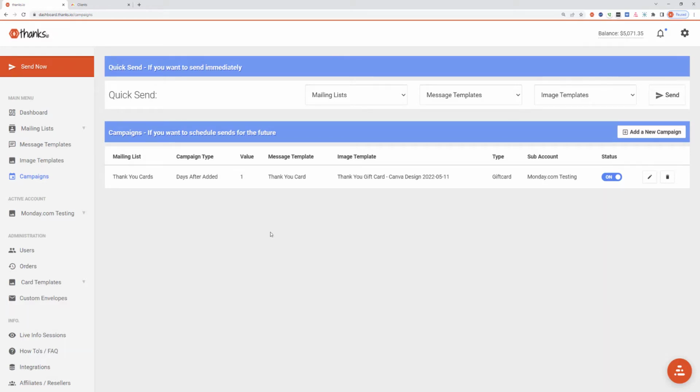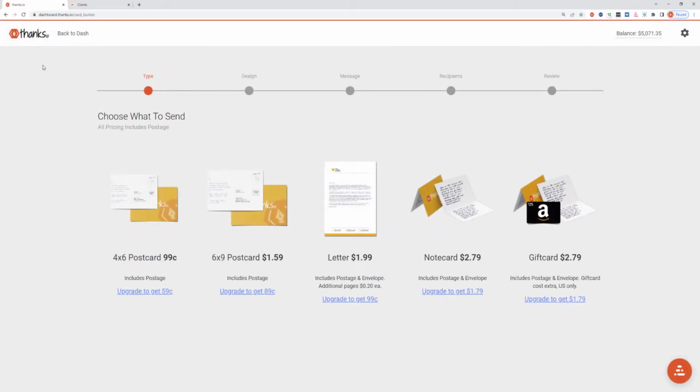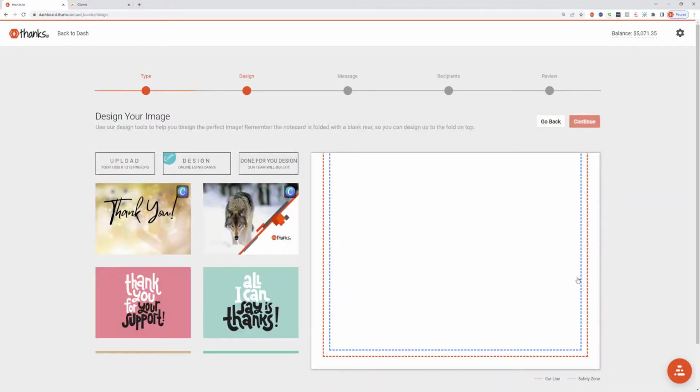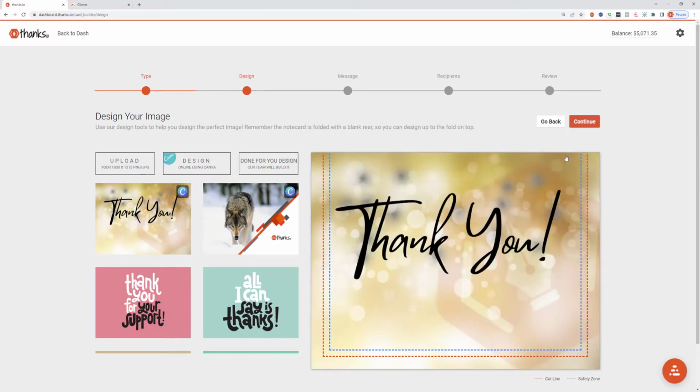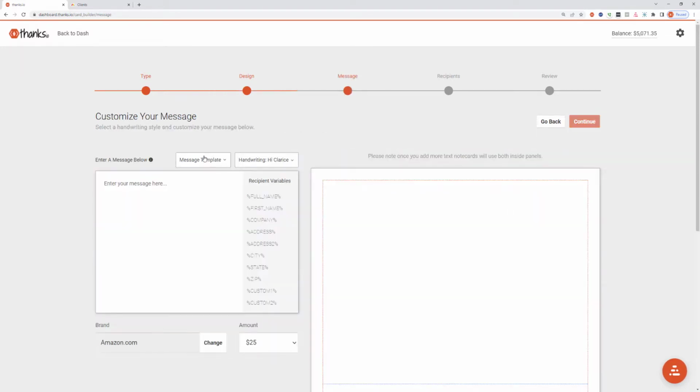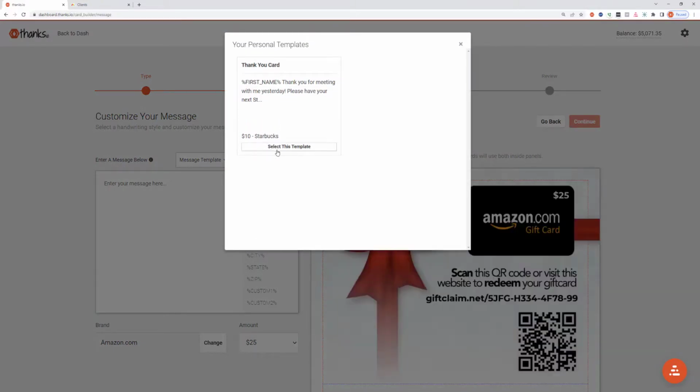Alright, let's run through really quickly what this mailer is going to look like. So I just clicked on Send Now at the top left. You can see the gift card is a bifolded card like a birthday card. It comes in an envelope with a real stamp and handwriting on the envelope. Go ahead and click on it. Here's our design from earlier. Select that. Continue. Pick our message template that we created earlier.